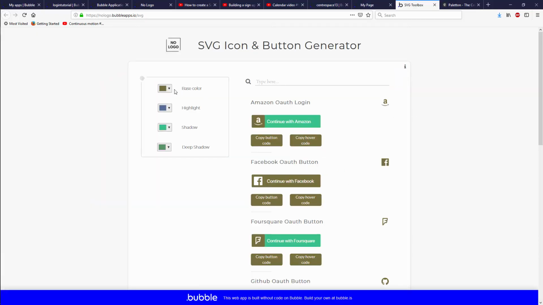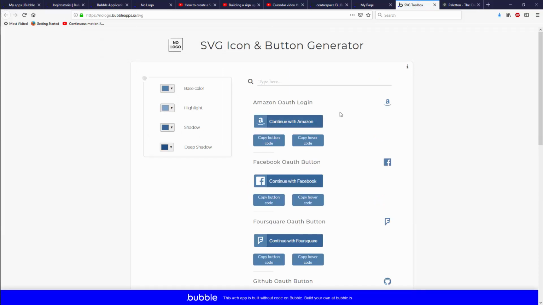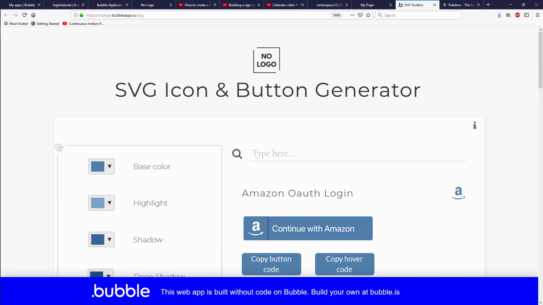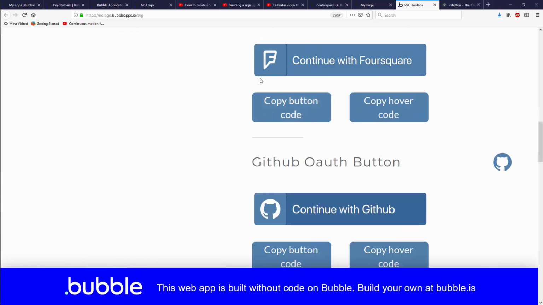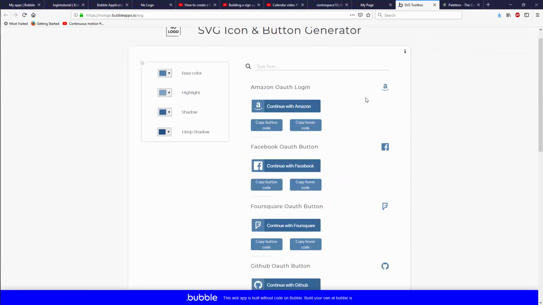I started building out this toolbox for myself where I could pick base colors and modify my OAuth SVG buttons. If you don't know what an SVG is, it's scalable vector graphics, and it's much smaller than a PNG or a GIF, and it's infinitely scalable. So if you zoom in, the lines will always stay crystal clear and sharp, just like these text elements here. I wanted to build a center where, for every new client, I could quickly transfer that over and minimize my development time and still have great looking apps.